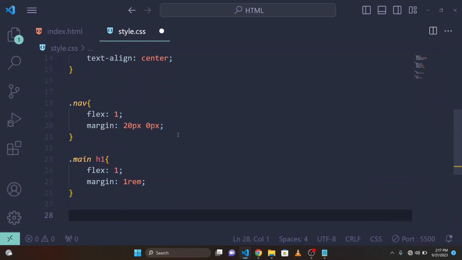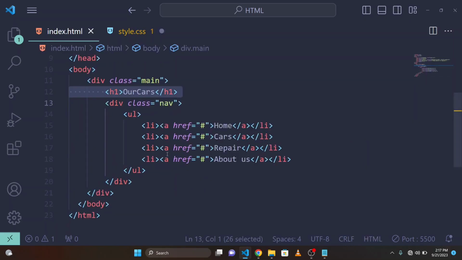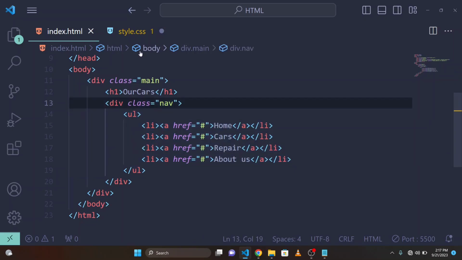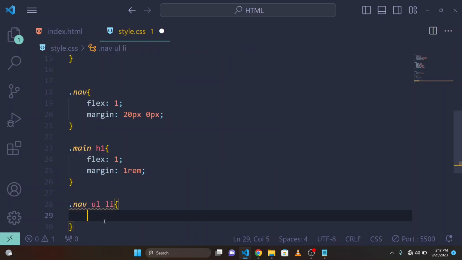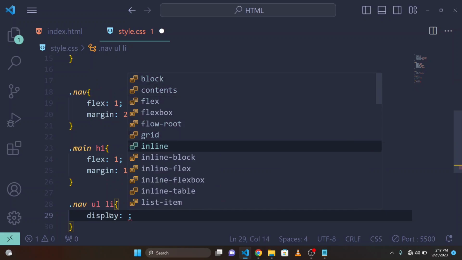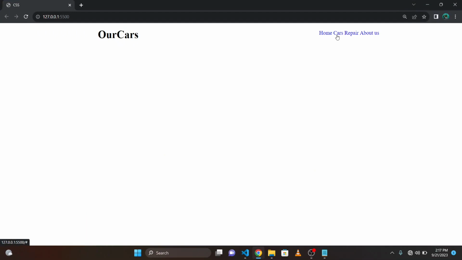Now let's head to the nav ul li. This is the nav ul li that you're editing. So under the nav, you have nav ul, as I explained about the selectors. So you've selected the nav ul li and I'm going to edit the li. Let's set the display to inline-flex so that it will be something like this. As you can see, they are all inline on our website right now.